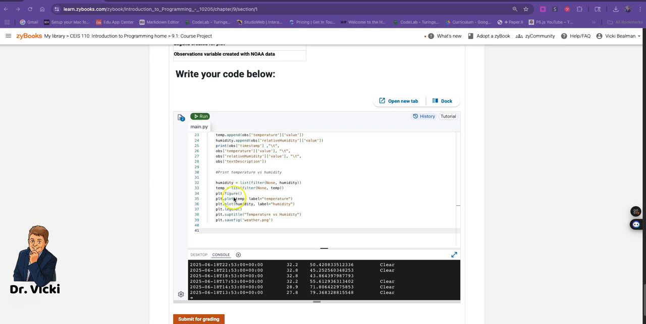Then we're going to do a figure. We're going to put the plot in a PNG picture. That's what the parentheses are for, because it will put that in there. We're going to plot the temperature, comma, space, the label for the temperature so that you can see it. It's going to have a label that says temperature. We're going to do the same thing. We're going to create a label for the plot for humidity.